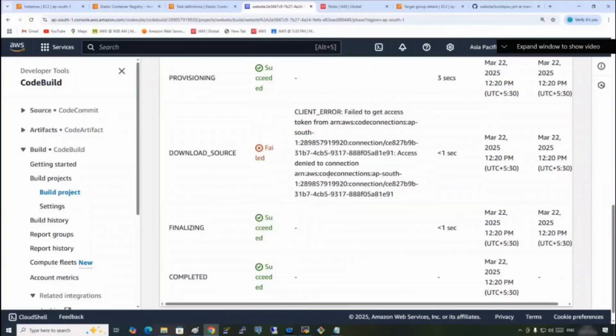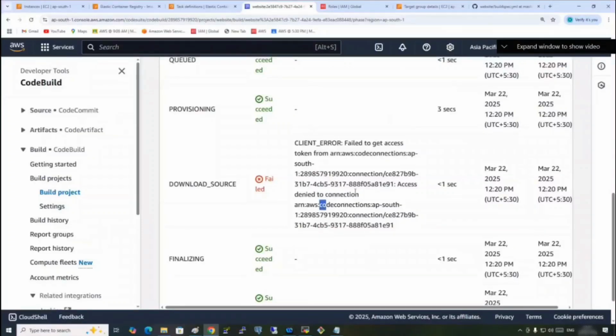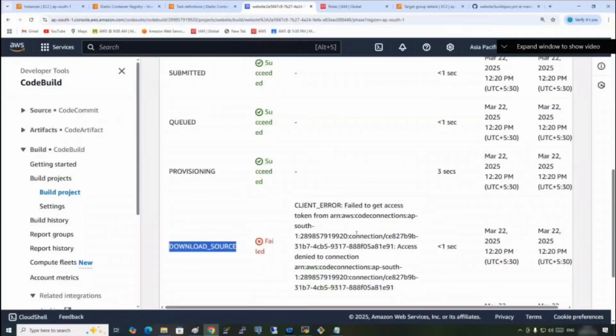So what I felt is this is not related to the role. This is related to the Git connections. So it is not downloading the source. So it is not related to the role at all. So we need to check the token.